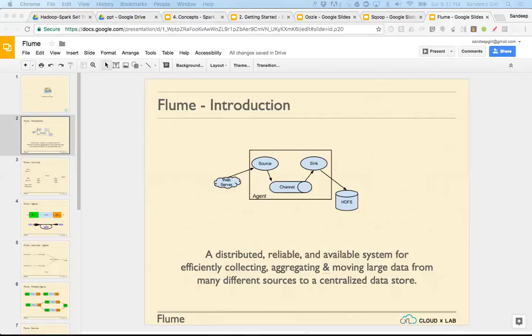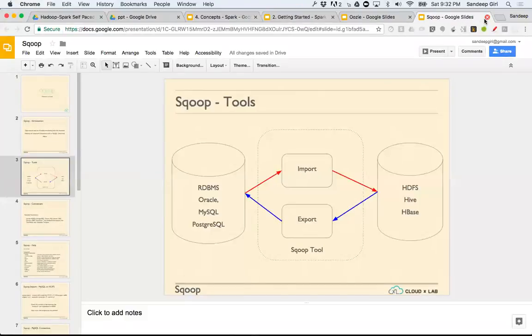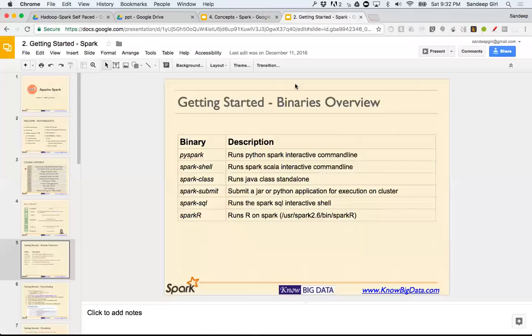Okay, let me answer that question. What are the advantages here? We will talk about advantages of Scala in a while. These are two different languages, Python and Scala. While Python is easier to write, Scala is faster. Scala is even faster than Java and faster than Python. That's the only reason why people use Scala.